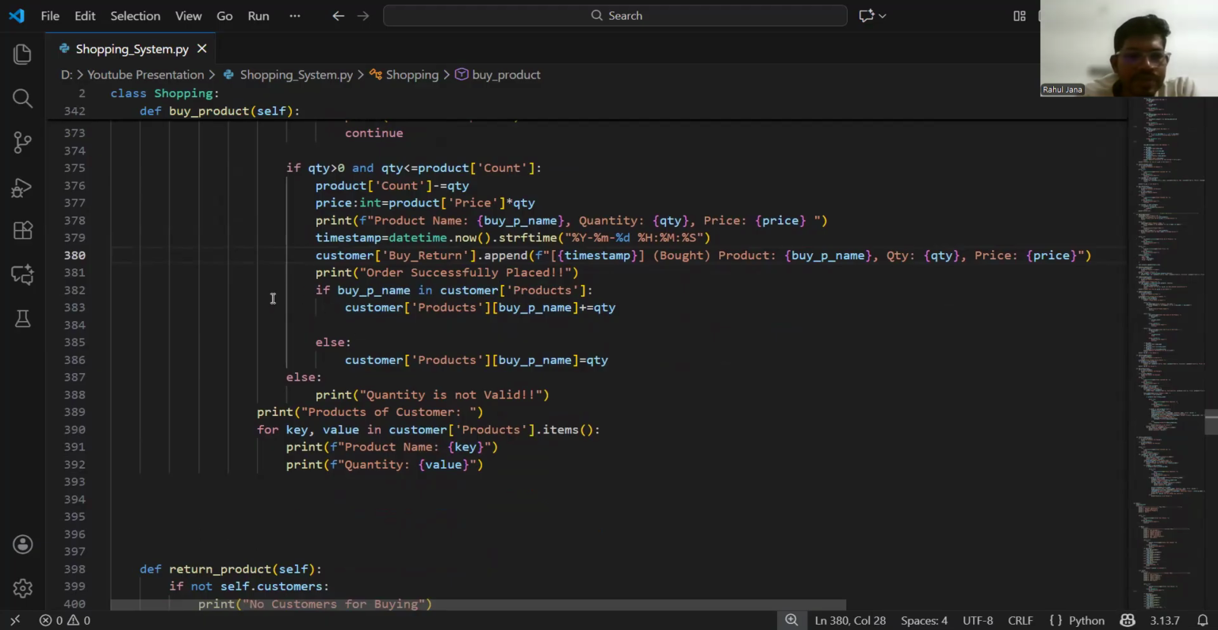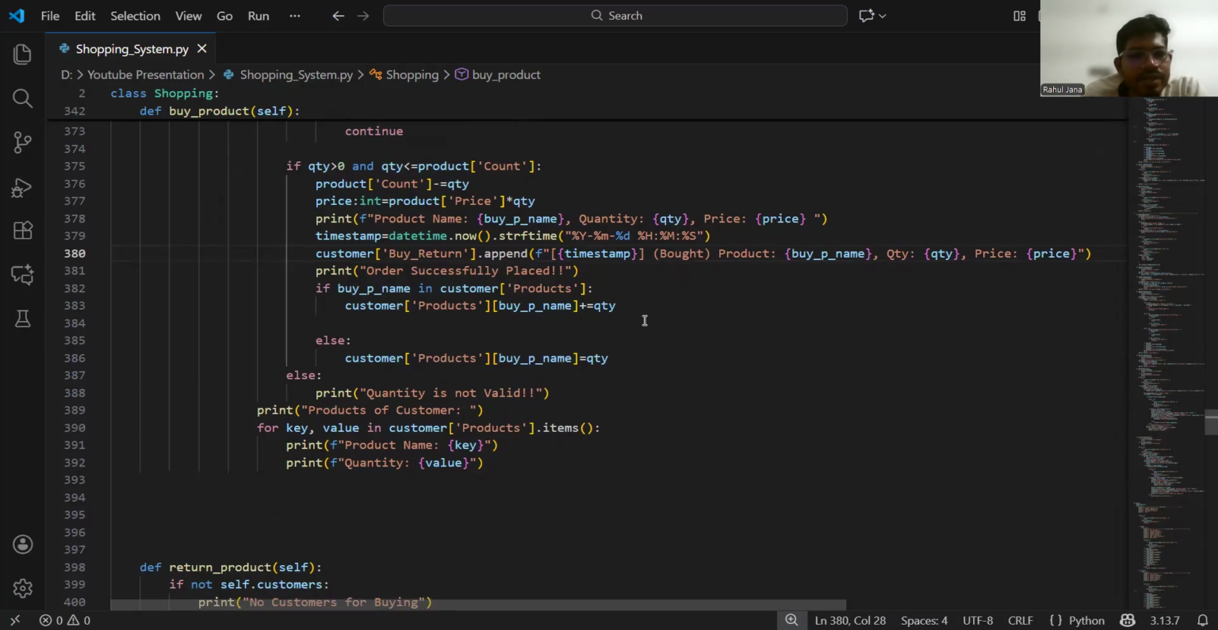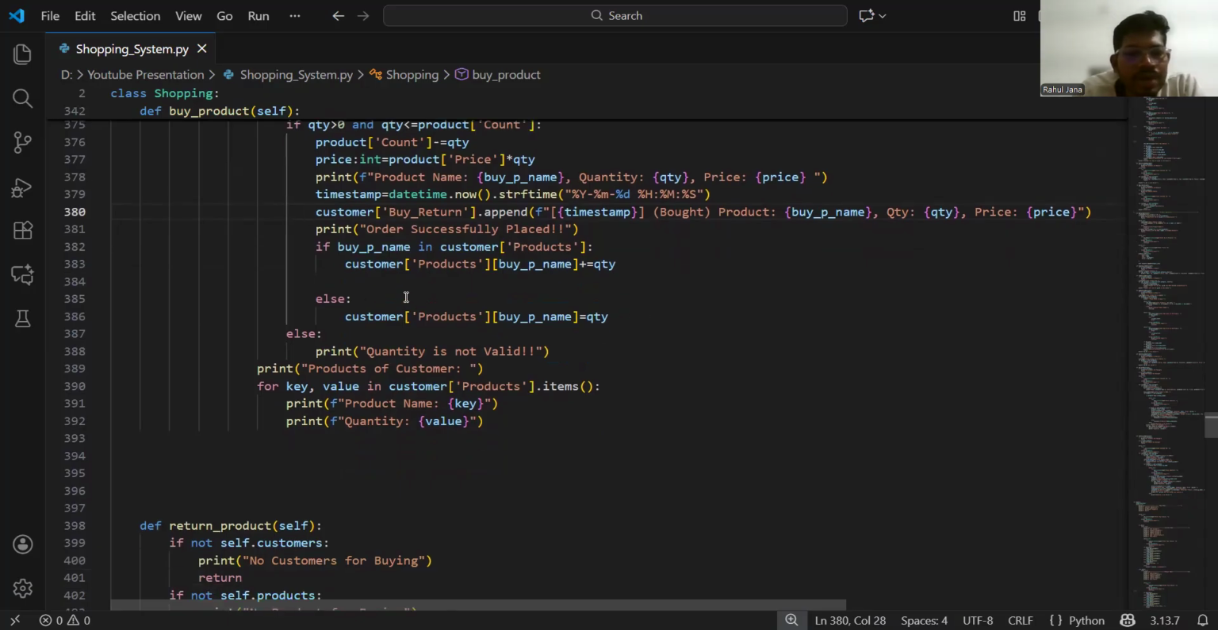Here, look over here, I am using the conditional statement: if buy name in customer products. It means the user already purchased this product previously and is now purchasing this product again. It means the quantity will be increased. That's why I wrote customer products buy name plus equal to QTY. Else, actually, else works when if does not work: customer products buy name equal to QTY. It means previously the customer didn't buy this product, and that's why I wrote this line.